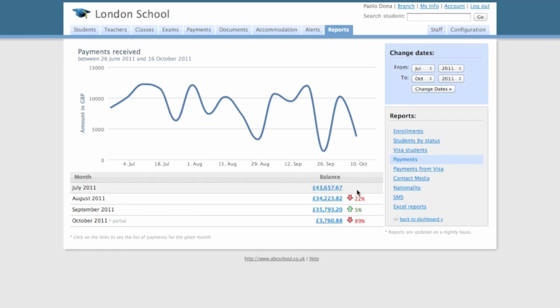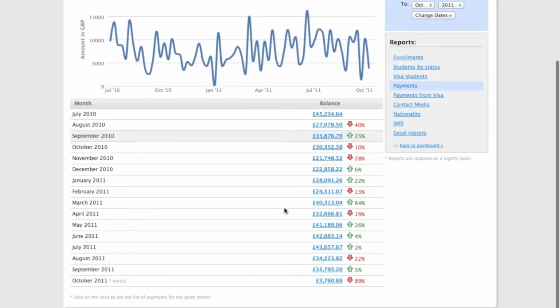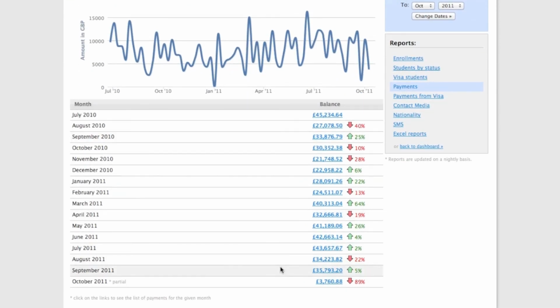It's also easy to see how this month compares to the same month of the previous year by widening the search period. This is the previous month, and this is the same month last year.